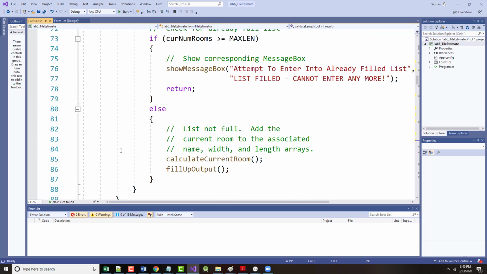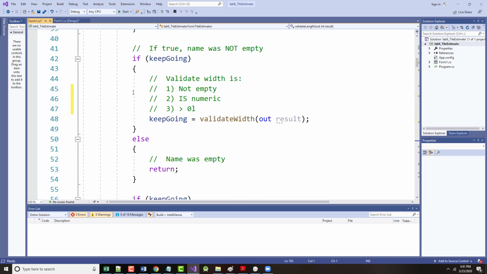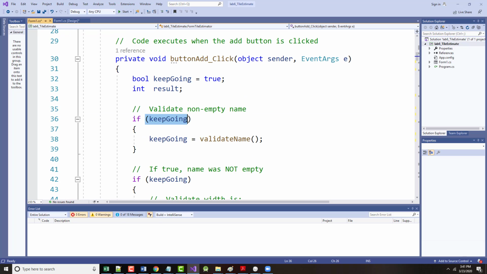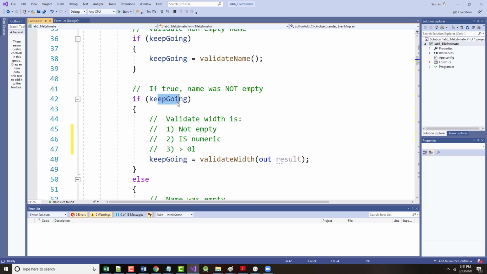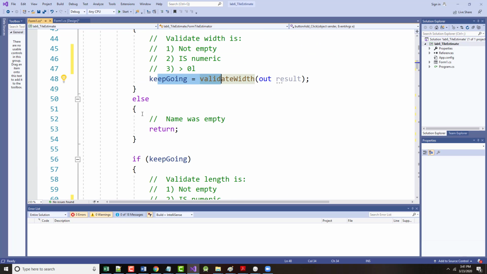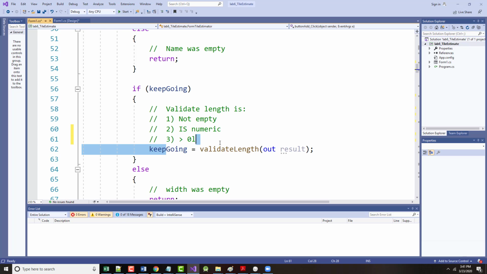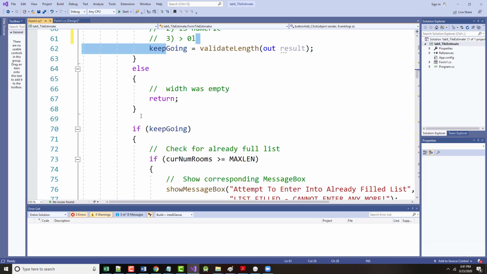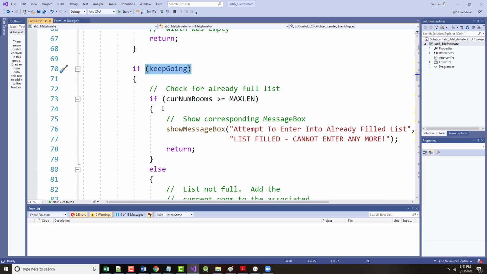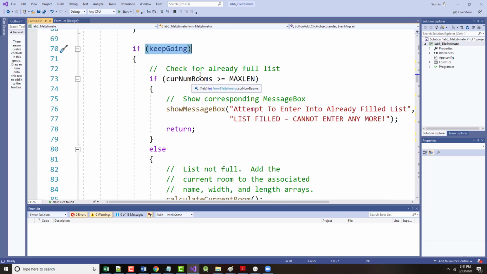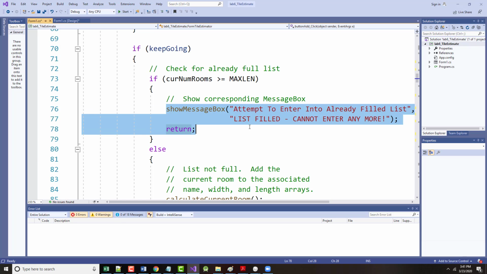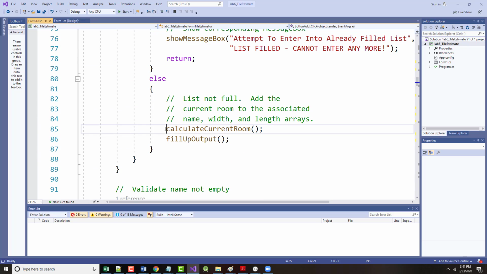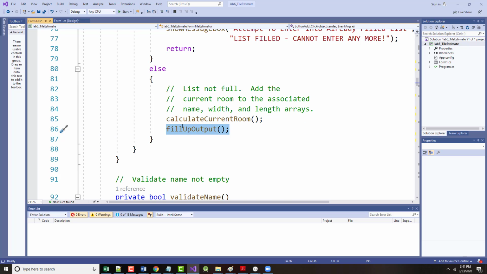So if keep going was true here, we do this. If it's true here, we do this. If it's true here, we do this. And if it's true here, we go and do this stuff at the end, which says basically check to see if the list is full already. If it is full, give a message, and boom, get out. Otherwise, add it. We add it by calling calculate current room and then call fill up output.